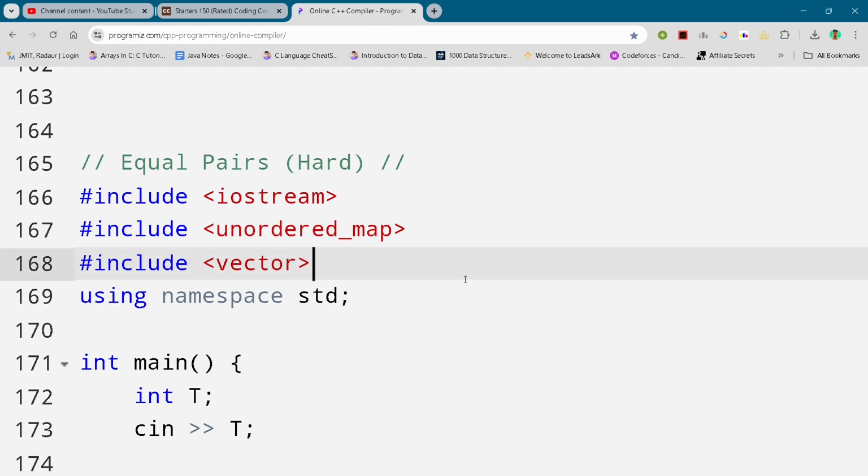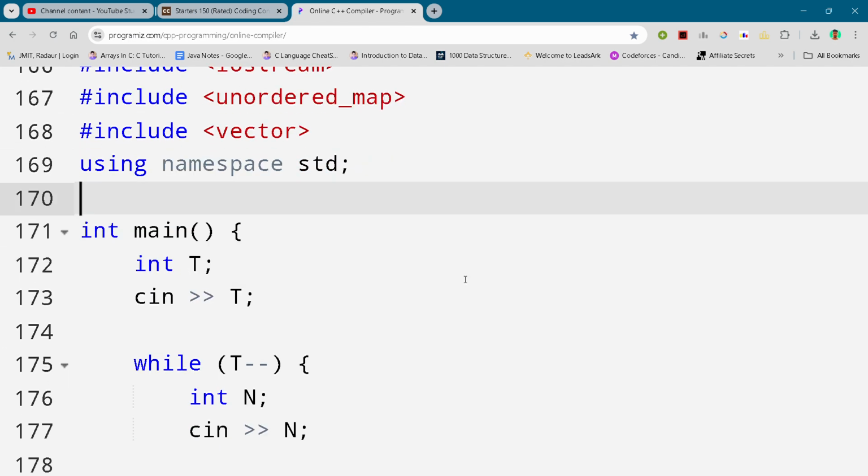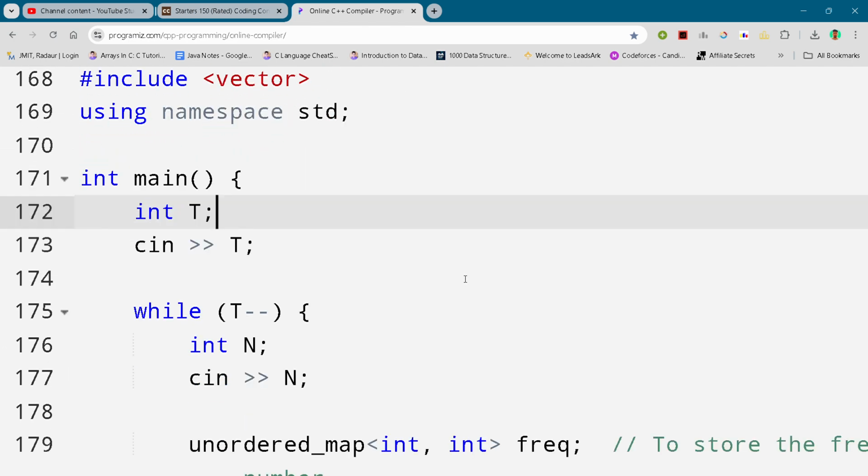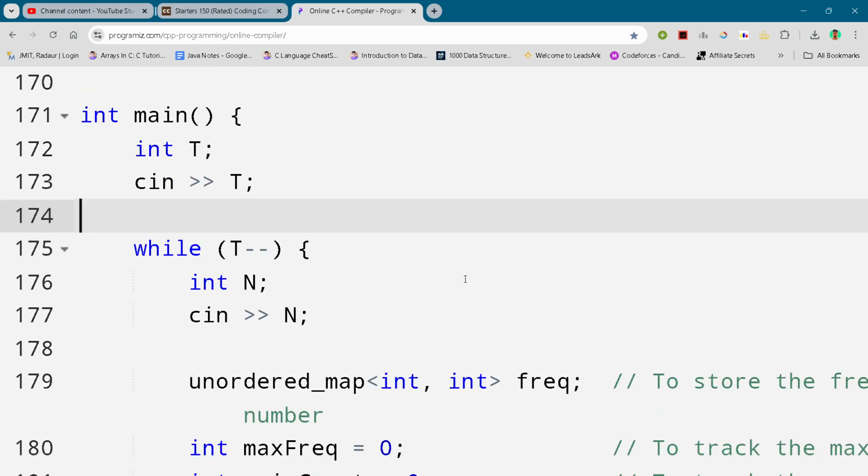Okay, so now I've started. So here you can see it. You can just slow down your video, or you can just pause your video to write your code.